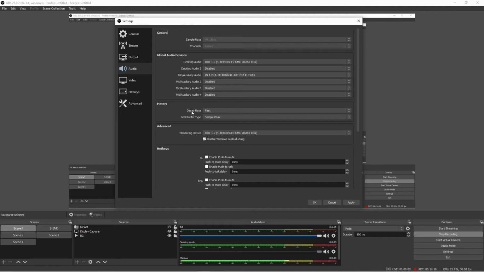Now, meters, decay rate, and here's the thing. You have one or two options. You can either go fast or medium. Again, this all depends on your PC. I would suggest staying with fast. I wouldn't go to medium or anything else unless you absolutely have to.